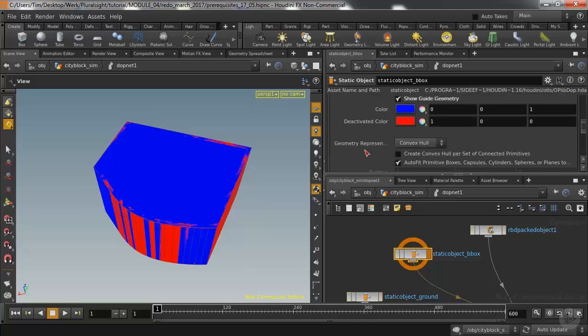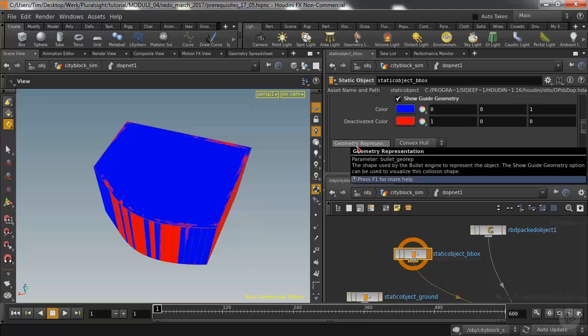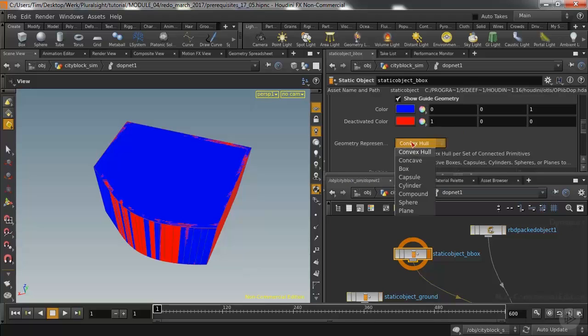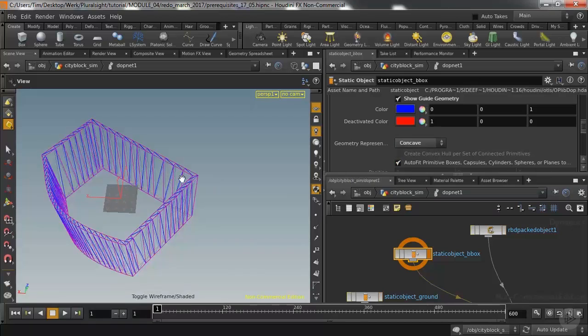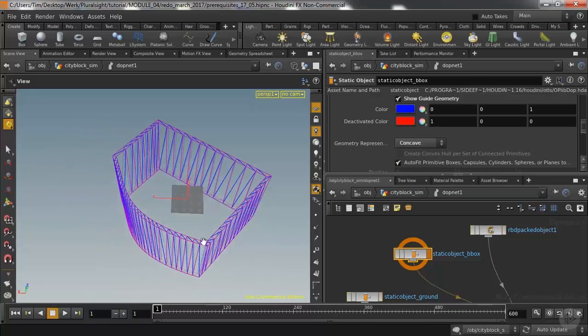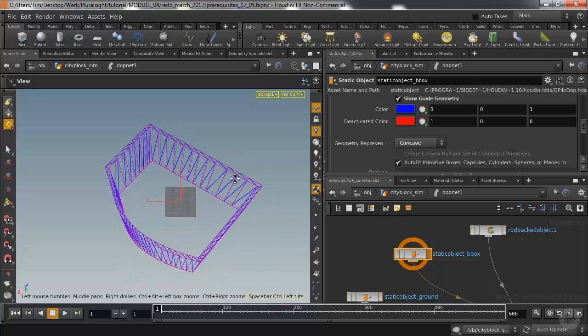What we want to do is change the geometry representation of this bounding box from convex hull to concave. And what that does, if we hit W again and we can look through it, that basically assumes that this object is hollow, whereas otherwise it will treat it as a single block. So this is better. Let's try and simulate that again and see what happens this time.